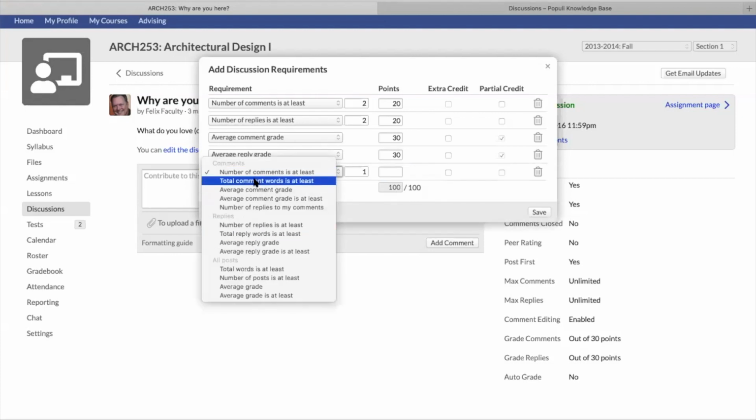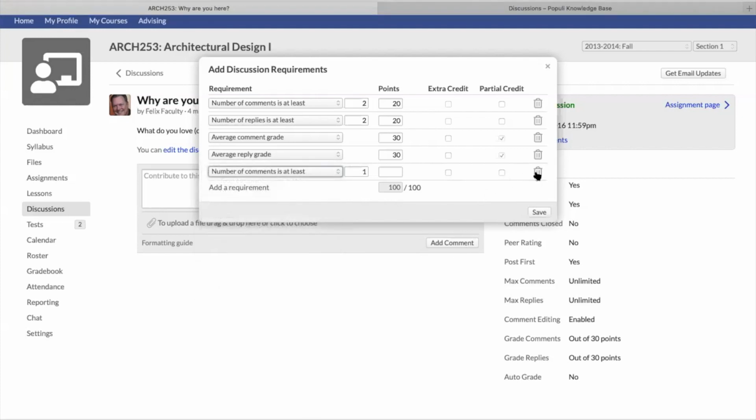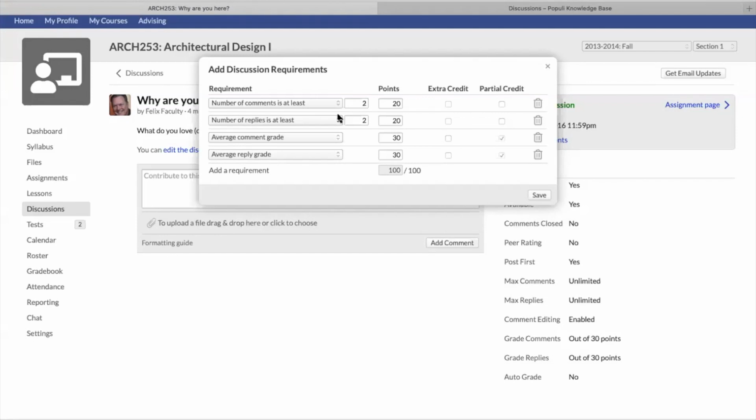And there's other things we could have done. We could have done total comment words has to be a certain number for this to kick in, or total reply words has to be a certain number, or just total words over everything they've written has to be a certain number. But we'll leave it at that. At least 2 comments, at least 2 replies, and their averages are going to be 30 and 30. I'm just making that because it makes it easier for my brain when I've got out of 30, and then the averages will be on 30 also.